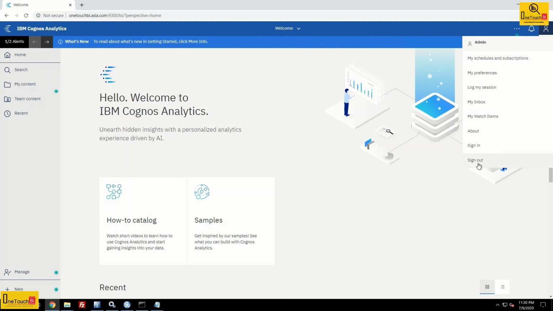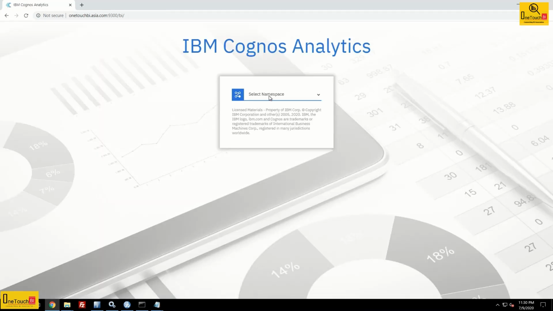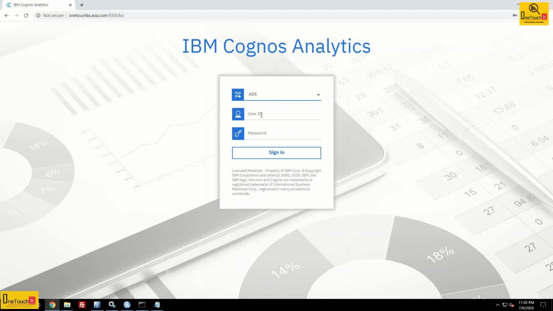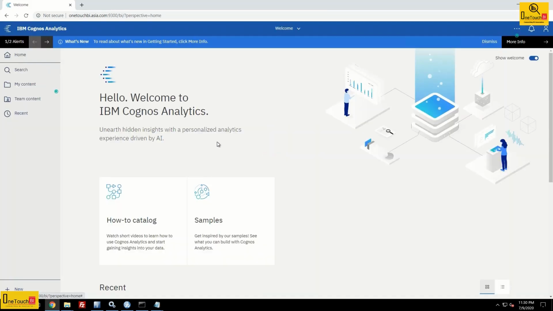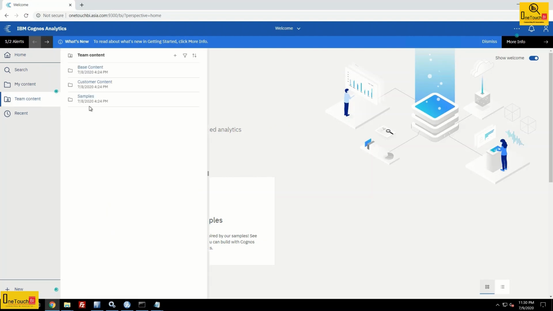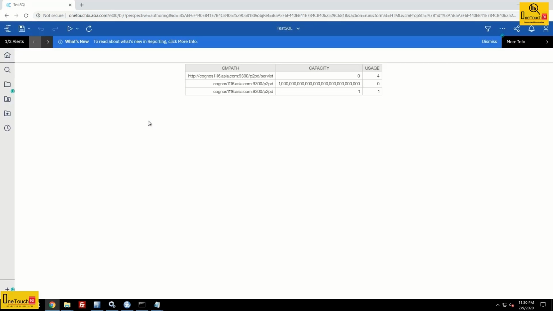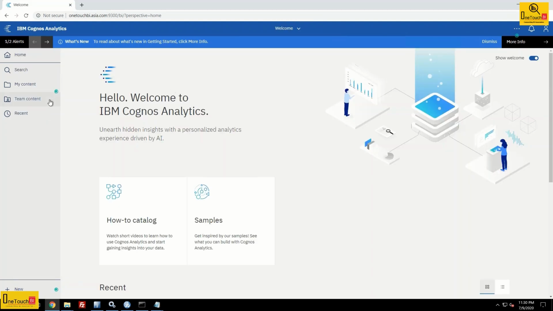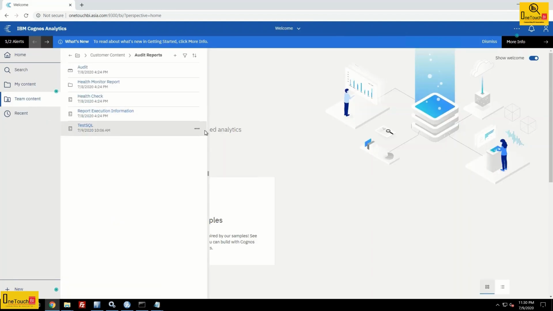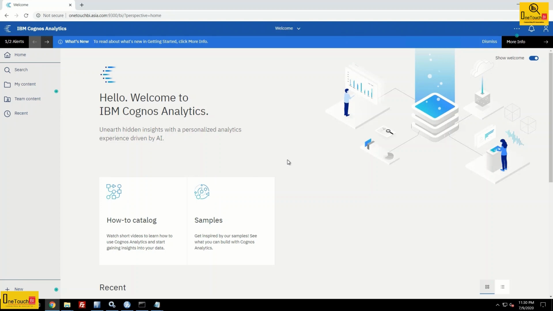Log out from admin. Log in back with consumer. Let's quickly run the report with the test SQL. Under customer content audit report, I will run that report. Yes, I'm able to run. I'm good. Let's quickly check. I should not have the edit option. I don't have the edit option. That's good. I know that I have taken a lot of time.